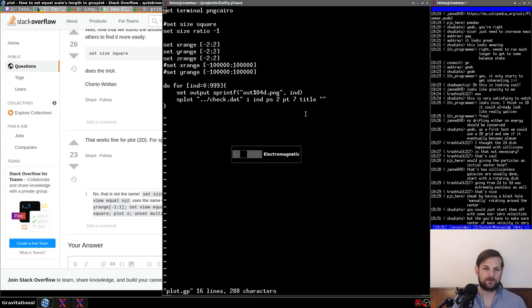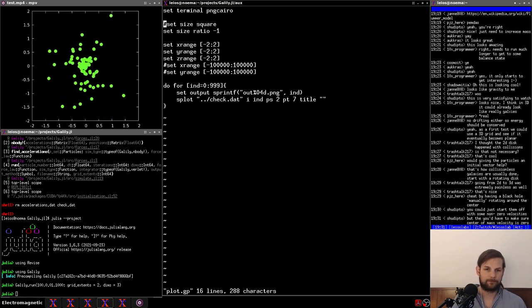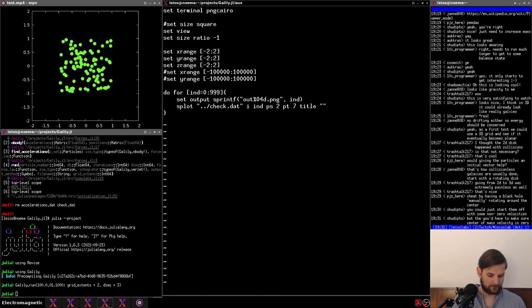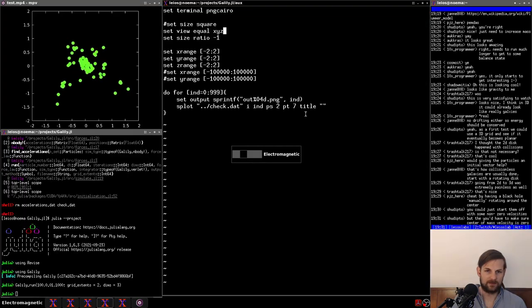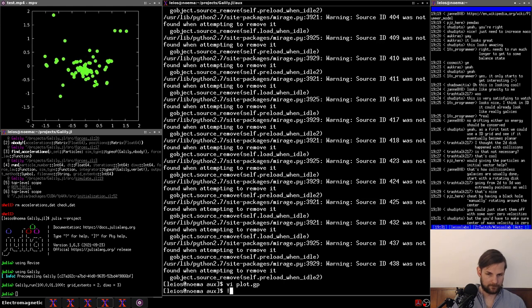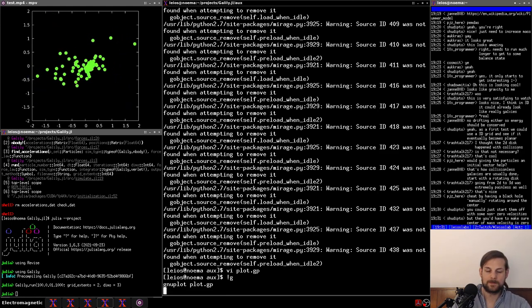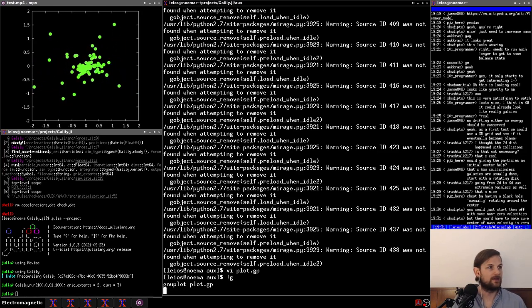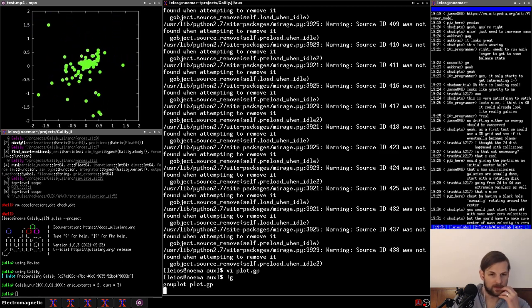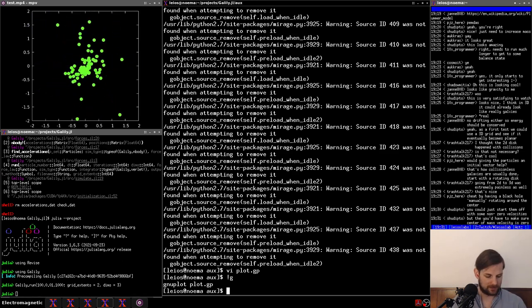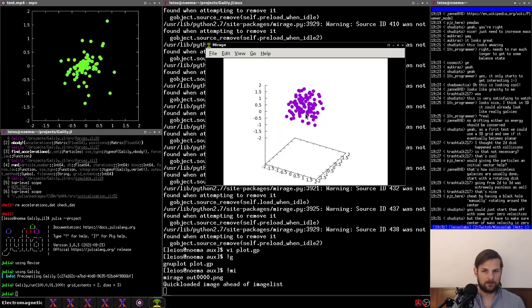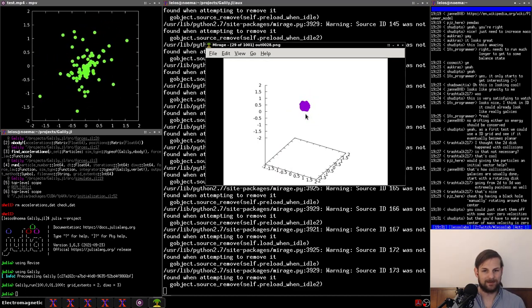Set view equal XYZ. Let's see if that does it. All right, give it a second, and we'll take a look. And then hopefully we'll just have a cool visual, put it in the upper left-hand corner, and that'll be that. Good, we're slowly getting there. Slowly but surely getting there. So let's do mirage. Okay, well, it's now a bit too square, isn't it?